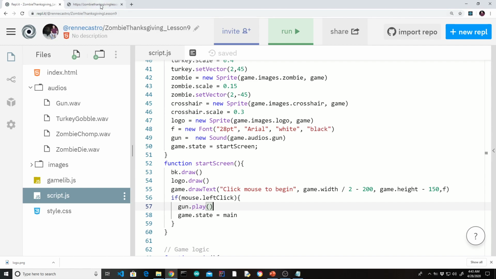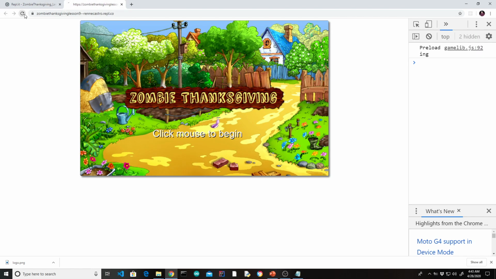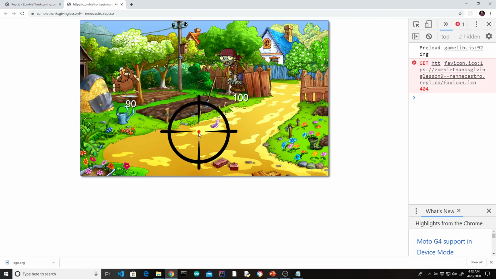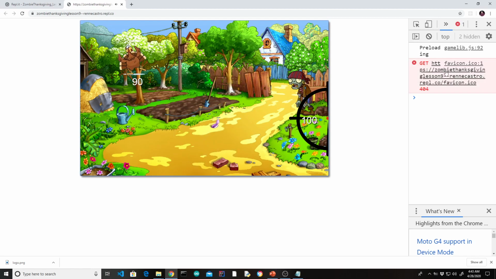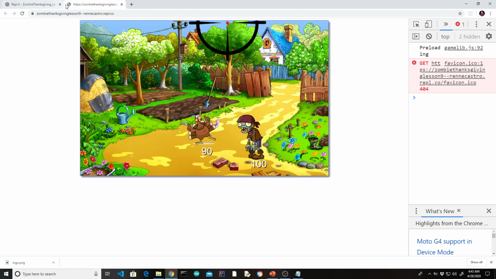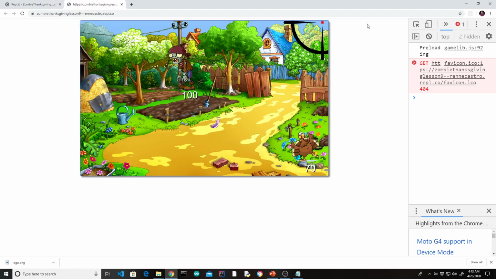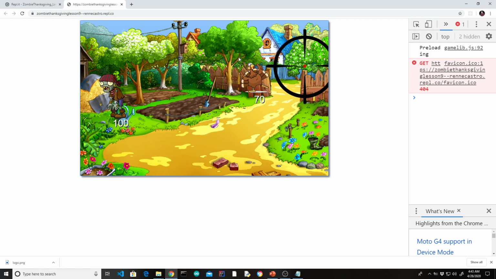Let's go here and let's give it a try. So I always suggest having your developer tools open for the console so you can see if any errors pop up. So let's see. And there you go. Don't worry about that one. That's just because we don't have a little icon, and that's what it's telling you, that favicon. All right, so we got the gun sound.